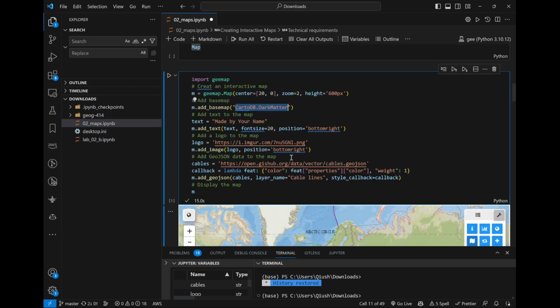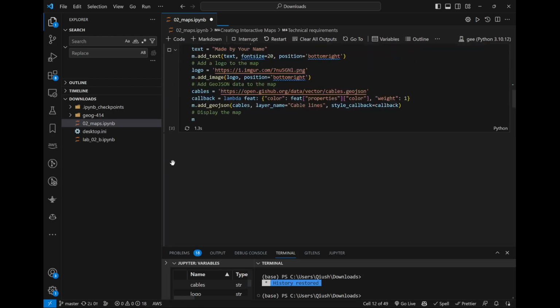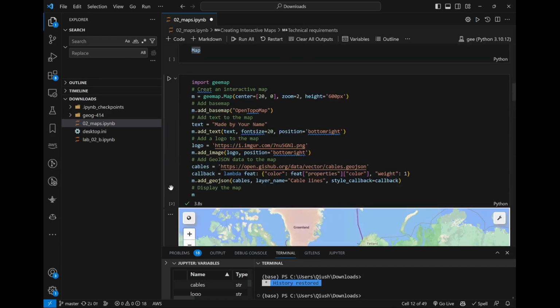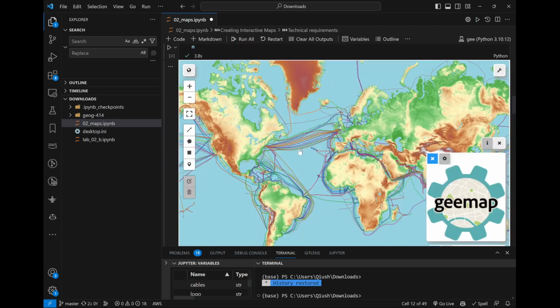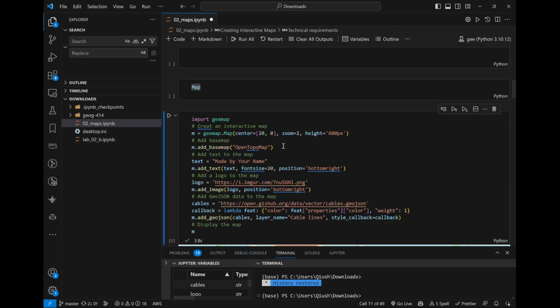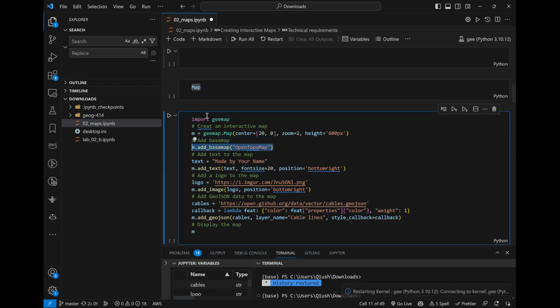So I can say here, OpenTopoMap, right? And if I run again, it will load the OpenTopoMap by default. So you can basically customize the base map to whatever you like. So now I have this one. Again, it's the name of any base map. Let's just start. So the base map can be anything that you see from the drop-down list. You can add multiple base maps if you like. So let me restart it, see if it works.